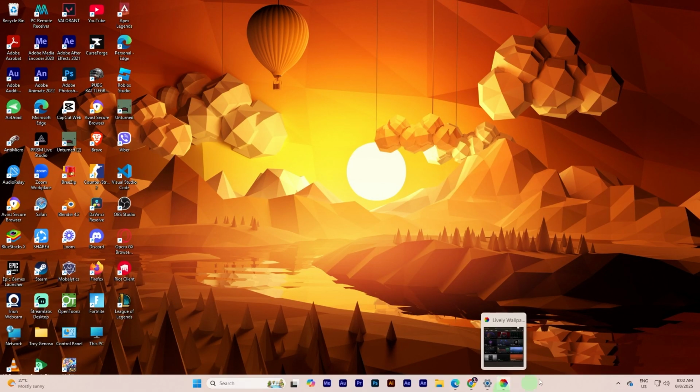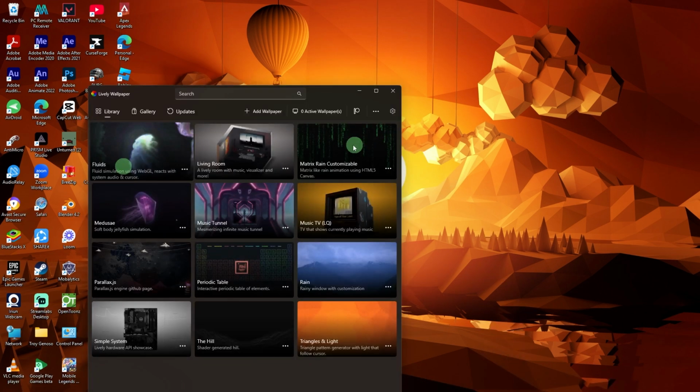Launch the Live Wallpaper app. Find it in the Start menu or desktop shortcut. Browse available live wallpapers. Most apps have a gallery of free or premium options. Preview your chosen live wallpaper. Right-click on one to see how it looks before applying, for example, fluids.